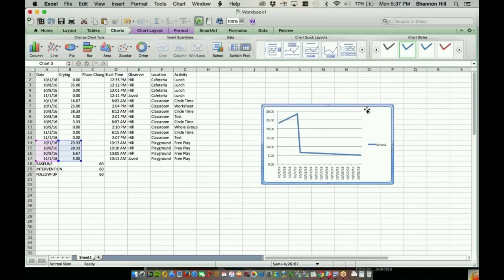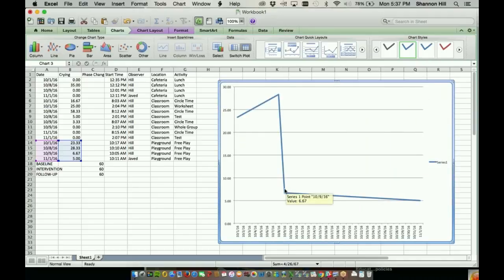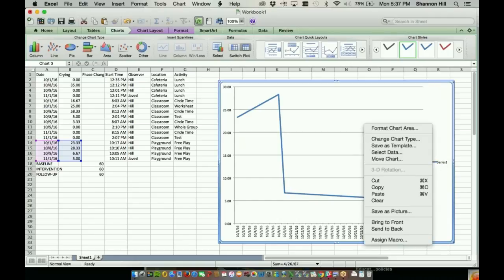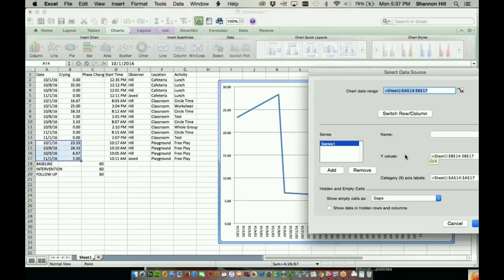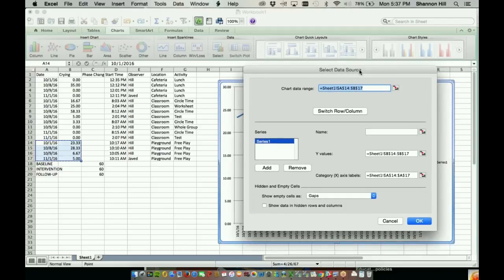Now, it looks odd. And we're going to have to make a few repairs. One of the ways that I recommend you go about making your repairs is through the select data. Right now, your chart data range is indicated.